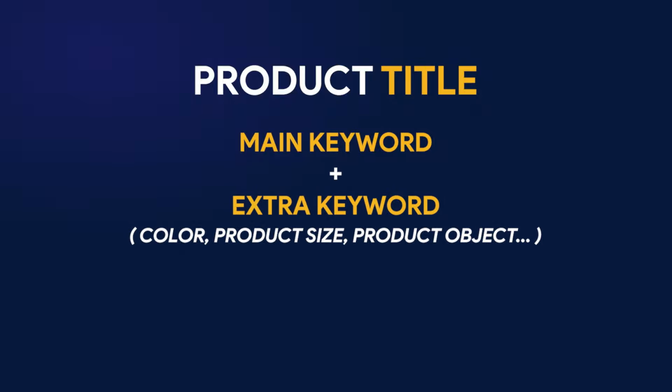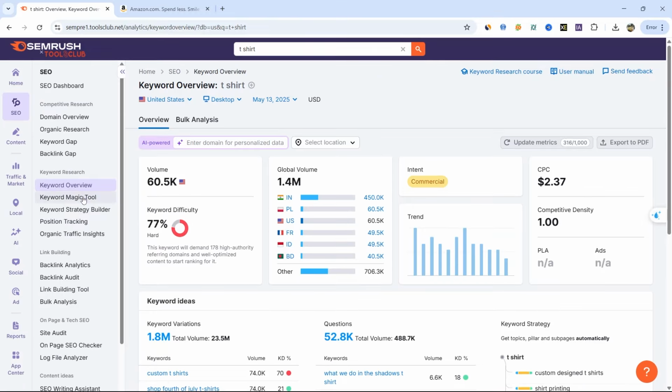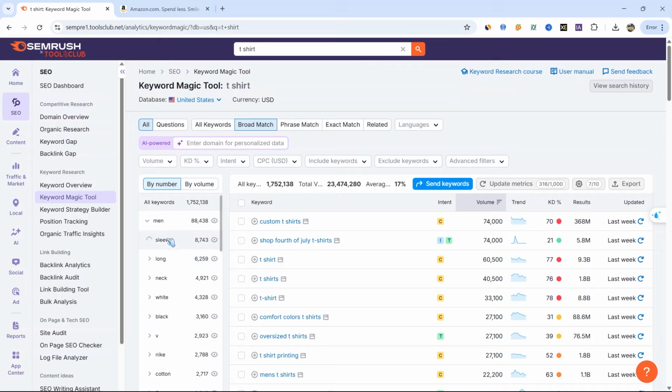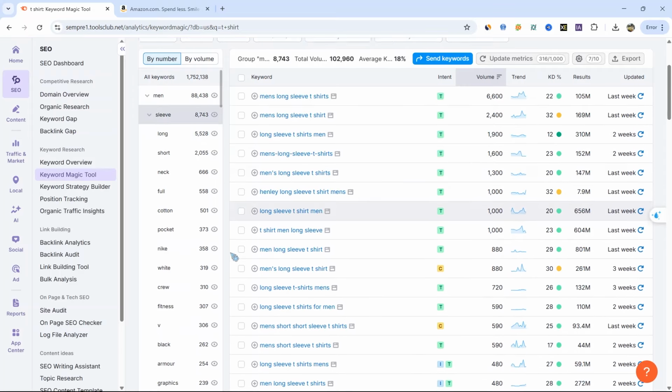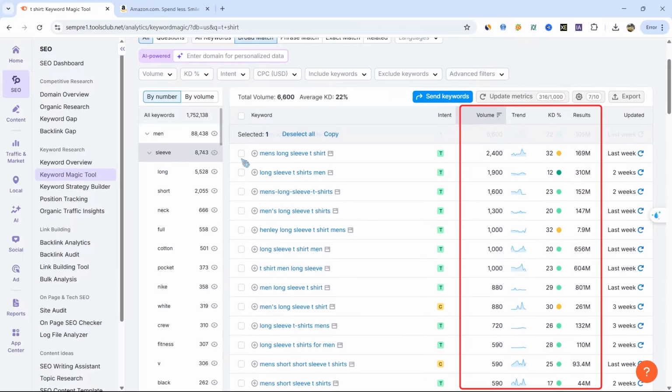For the title, you can refer to the following formula: main keyword plus secondary keyword, color, product size, product object, plus slogan keyword, new item, hot item, free shipping. You can also use keyword research tools such as SEMrush, keytool.io to find effective keywords. For example, when selling t-shirts, you can search for the keyword t-shirt. You should choose a keyword with high search volume but low competition.